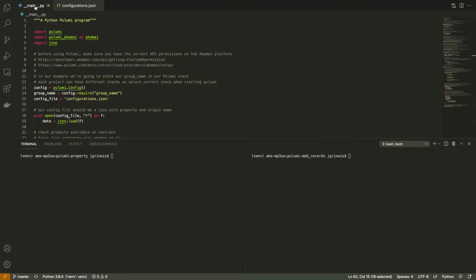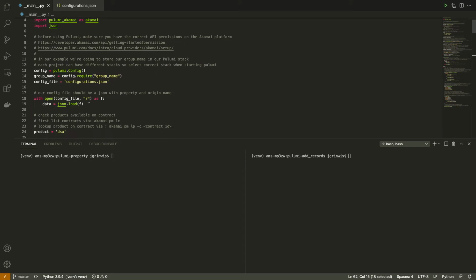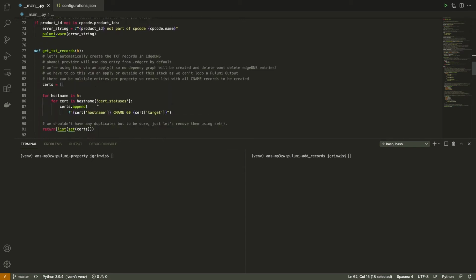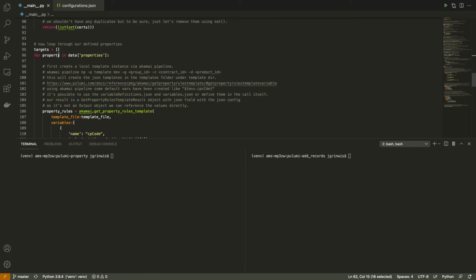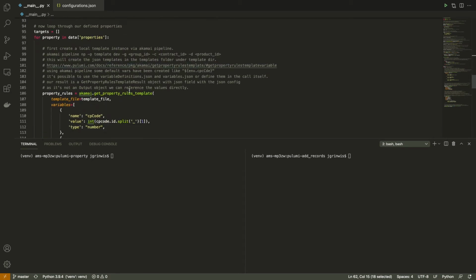So what we have here is our little Pulumi program. In this case, I'm using Python, but if you want to use JavaScript, TypeScript, or .NET, Go, whatever you want, that's all fine. As you might know, Pulumi is like a wrapper around Terraform, so you can use your own logic around your templates. So what we're doing here, I'm loading this file, put it in a variable, and then we're going to loop through that variable and fill in the template.